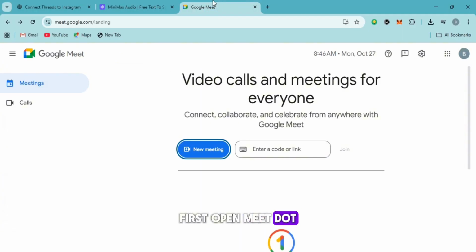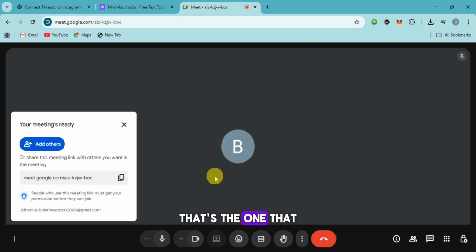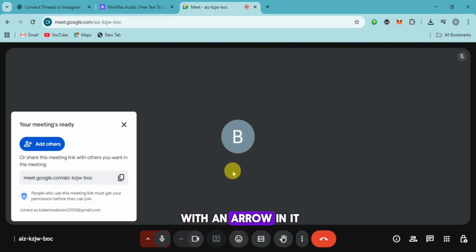First, open meet.google.com and start or join your meeting. Once you're in, look at the bottom of your screen and click on the share icon. That's the one that looks like a screen with an arrow in it.